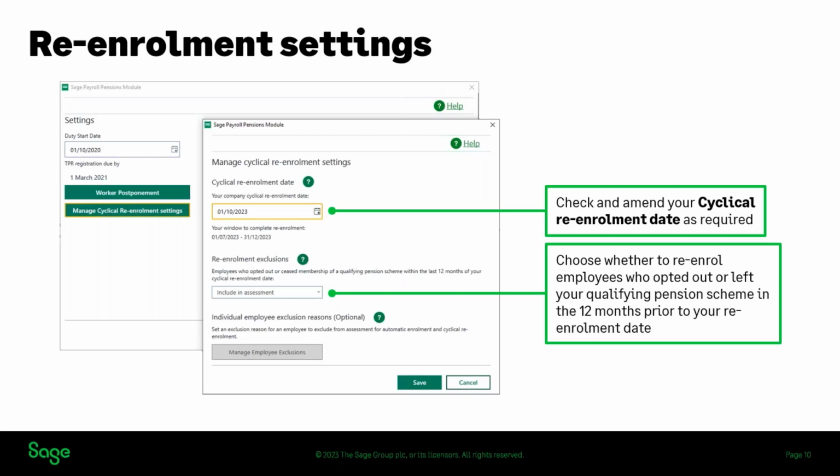As under the legislation, if they did leave the pension scheme within 12 months of the re-enrolment date, you don't have to put them back in. So you can choose to keep them out this time, and then in another 3 years, if they're still with you, still opted out, at that point, they would get re-enrolled.